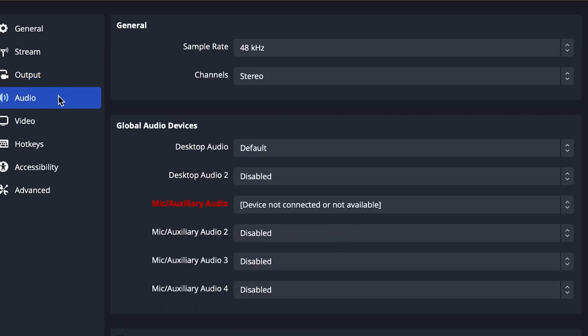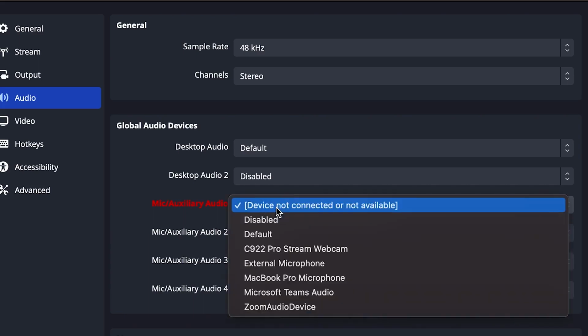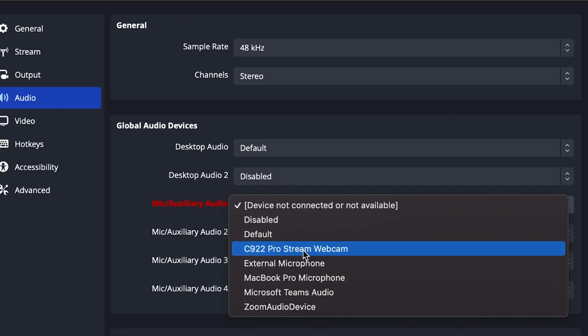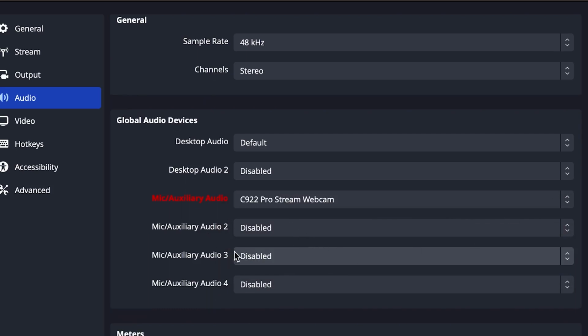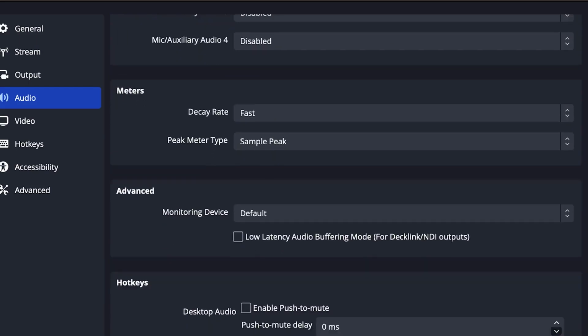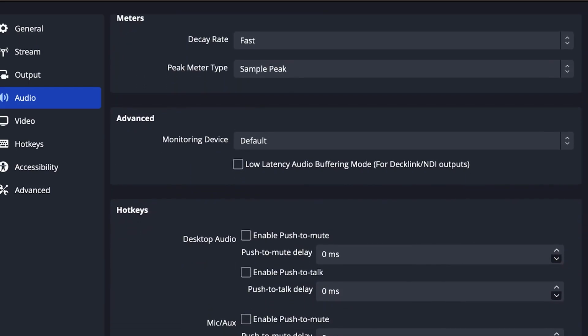So the next thing is the audio. You can come to the audio. I don't usually touch anything from here except for the device I want to select. You can come to the mic auxiliary audio over here. If you have an external microphone that you're using, you can define it from here. In my own case, I'm going to use the C922 Pro Stream webcam. I'm going to use the microphone of this webcam, so I'm just going to select it. If in your own case you have a different microphone, you can always select it and move on accordingly. As for the others, auxiliary 2, 3, 4, you don't have anything. You don't have to touch anything. And all the other details, you can keep everything at default.